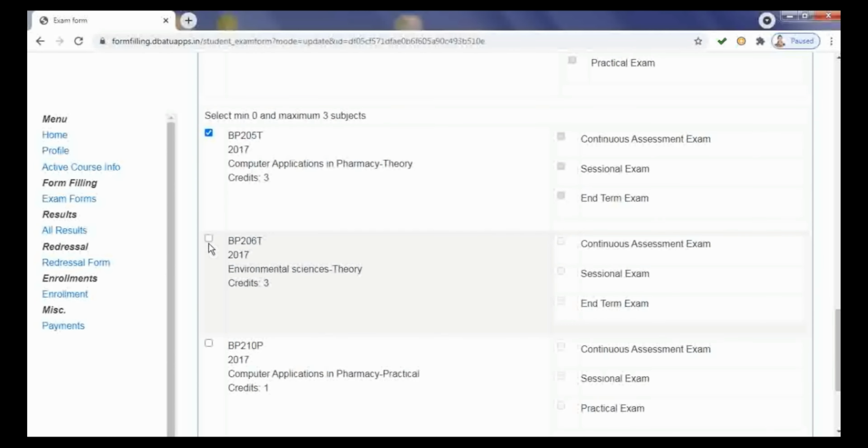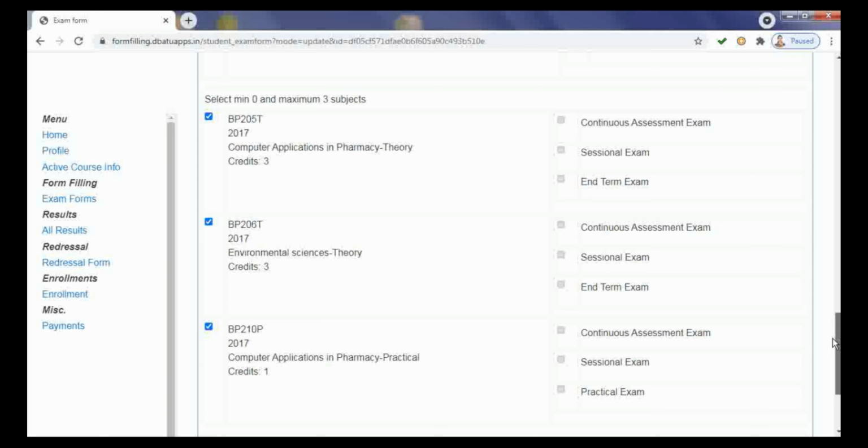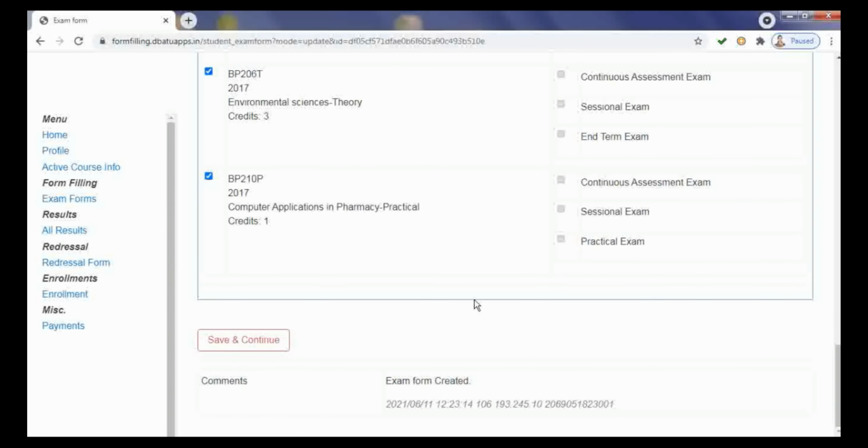The direct second year students have to attempt these subjects of semester 2. The exams of these subjects will be conducted later on at institute level along with the first year students during their semester 2. But the students of direct second year have to select these subjects in addition to the subjects of semester 4. After selecting all these subjects, click on save and continue.